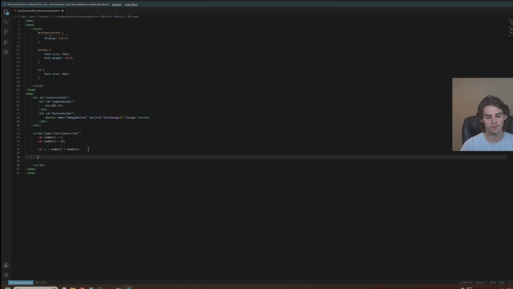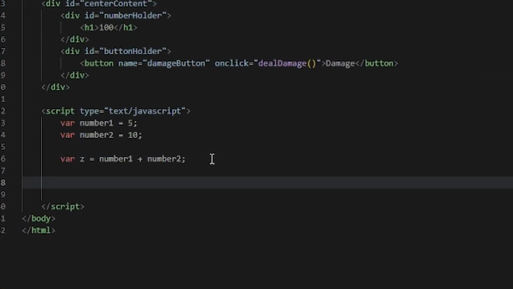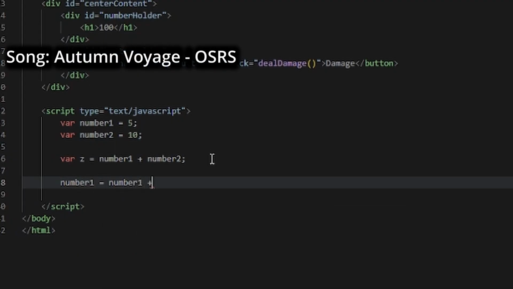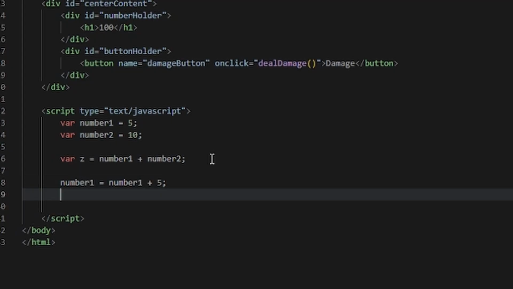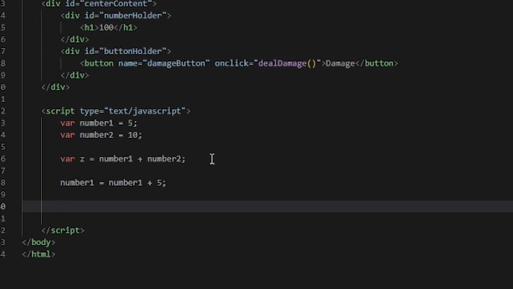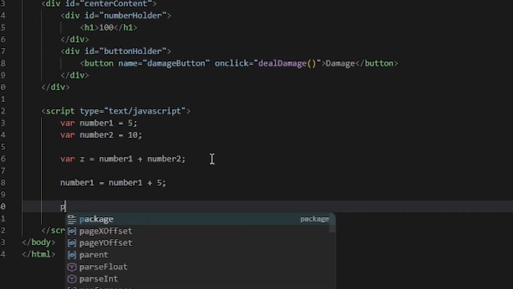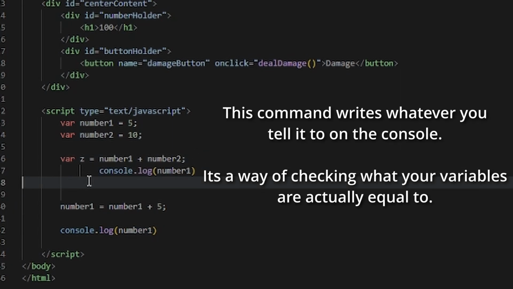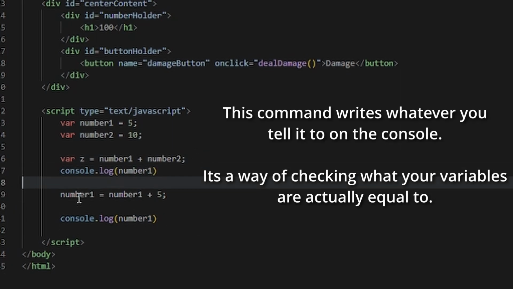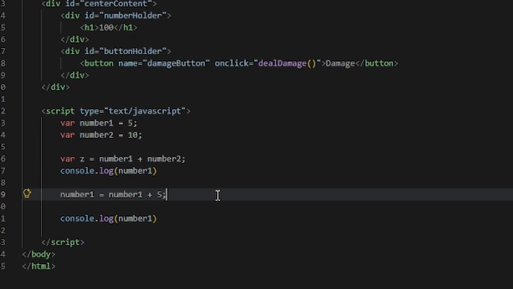So one thing that you can do with your variables is you can actually change them. Say that I wanted to say number 1 equals number 1 plus 5. Well, now the next time that I look at number 1, we'll do that. Because this is JavaScript, every language has a different way of doing this, but for JavaScript, if I console.log that there, that will be different from if I do it before I execute this code here.